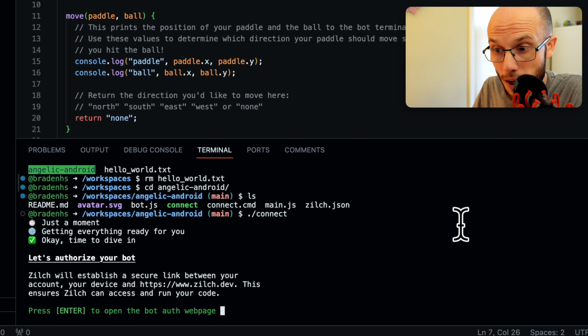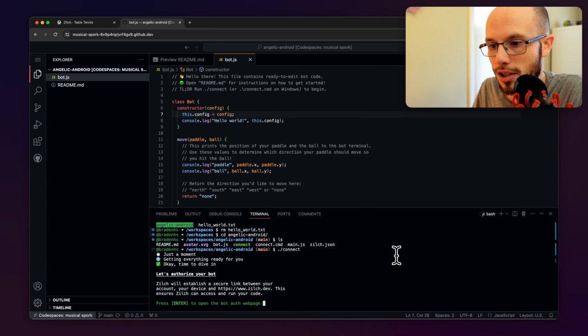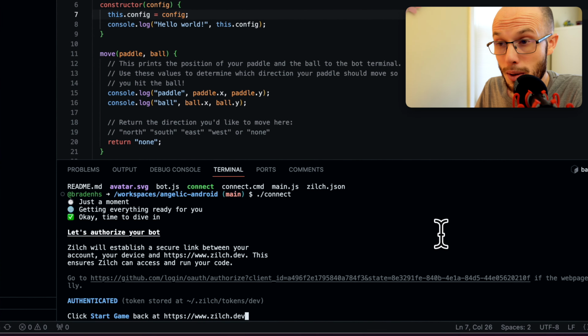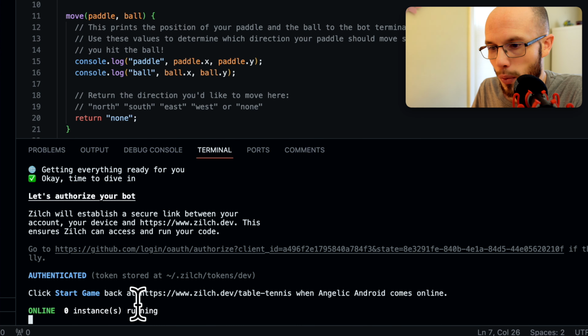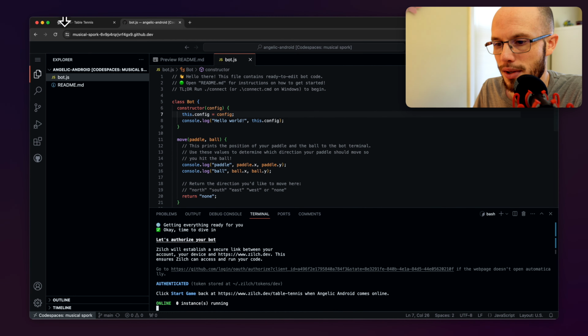So let's authorize your bot. Zilch establishes a secure link between your account, your device, and zilch.dev. This ensures Zilch can run and access your code. So we press enter, opens the authorization webpage here. I've already done that before, so it just kicked me back over here. But you may have a screen that comes up asking you to click the green authorize button. So go ahead and do that if that comes up. Now we are authenticated and our bot is online and it's telling us to click start game back at zilch.dev/tabletennis when it comes online. So we're online.